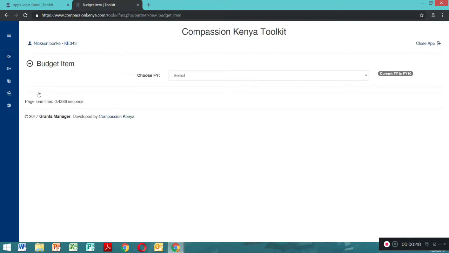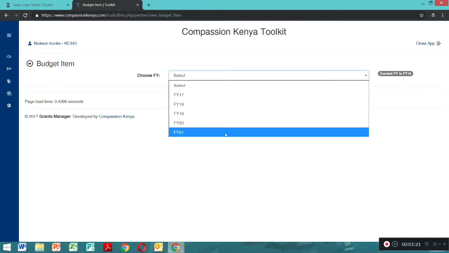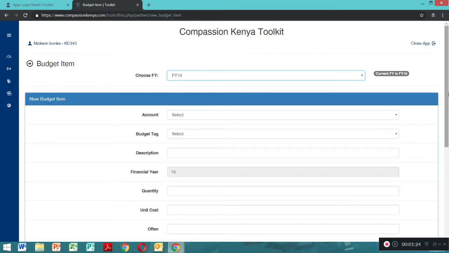Once the new budget item is clicked, it will give you this window. In this window, you are told to choose FY. Remember, an FY starts from July and ends in June of the following year. Let's take, for instance, the current FY started in July 2018 and it will end this year, which is June 2019. So we are in FY 19. Once you have chosen, it will highlight here, the current FY is FY 19.